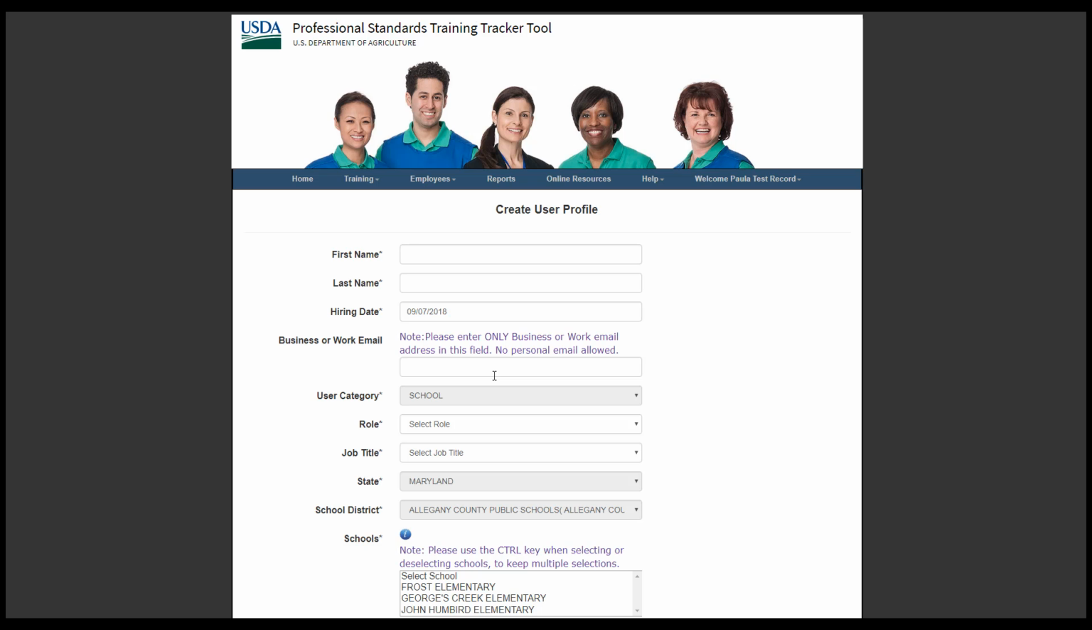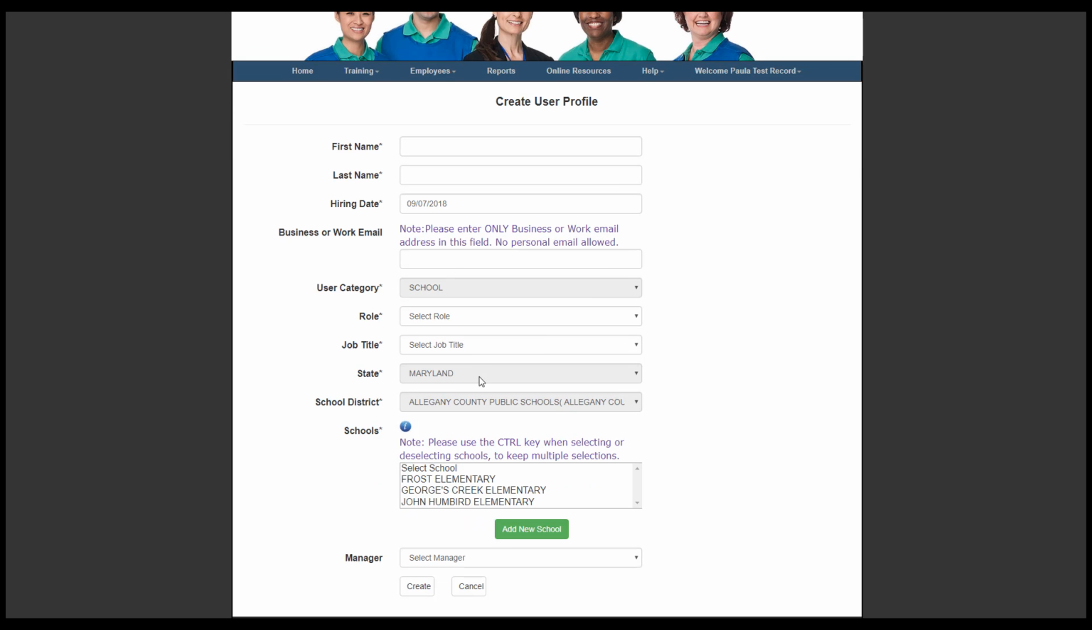By clicking the Create button at the bottom of the page, you'll be taken back to your employee list, where you will be able to see the new profile. Once the profile is created, it will be available in the Enter Training screens, as well as all of the manager or director screens.